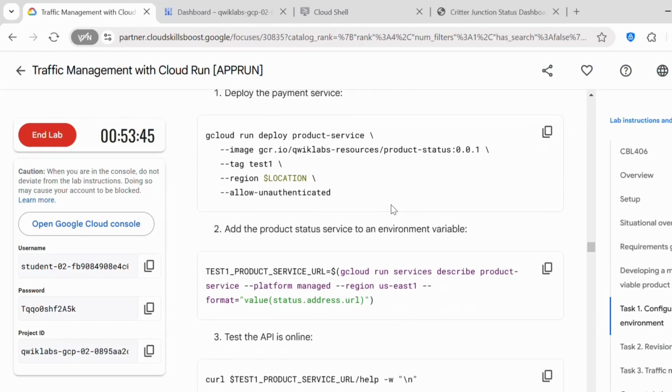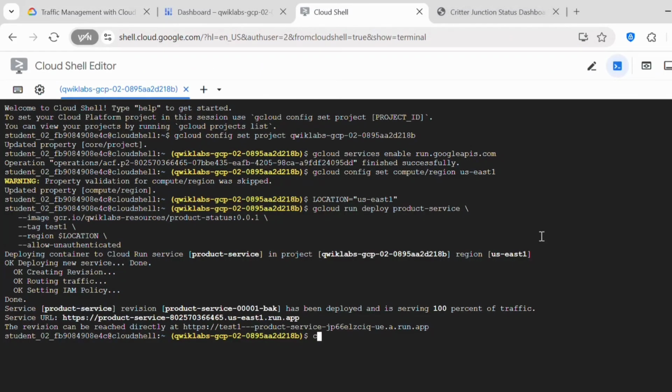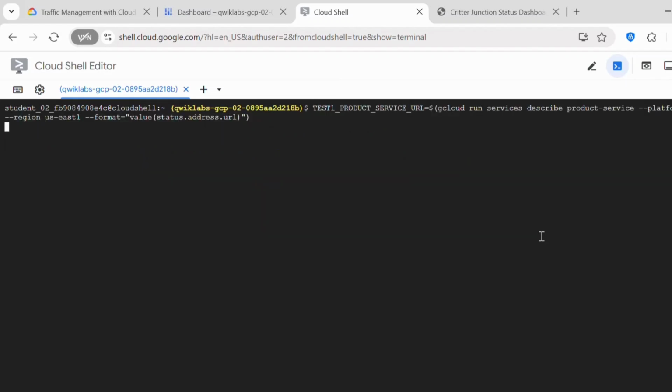Once the deployment is complete, we will add the product status service to an environment variable. Here we are creating an environment variable by the name TEST1_PRODUCT_SERVICE_URL. We are executing this command, gcloud run services describe, and this is the service name we are passing. We are describing this service. The platform is managed, and the region we need to specify. In this region only we have deployed the service, so we have to specify that. Here it is getting the URL address and exporting it into a variable. So let's copy this and execute it here.